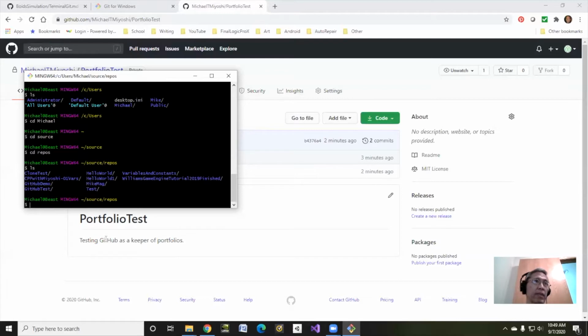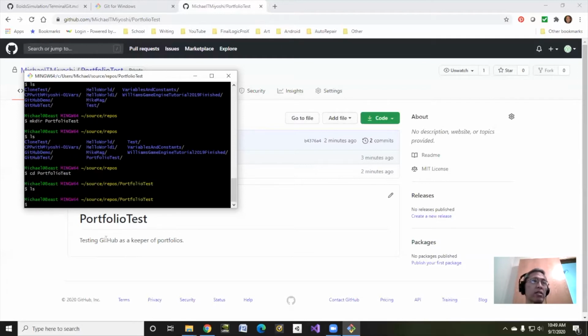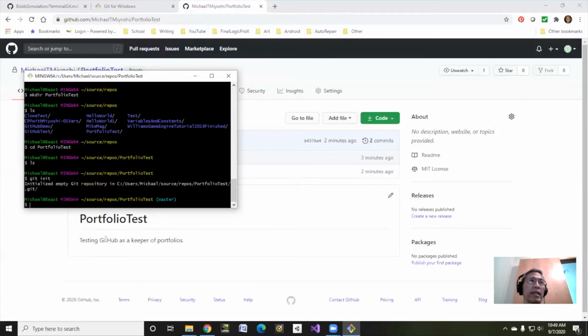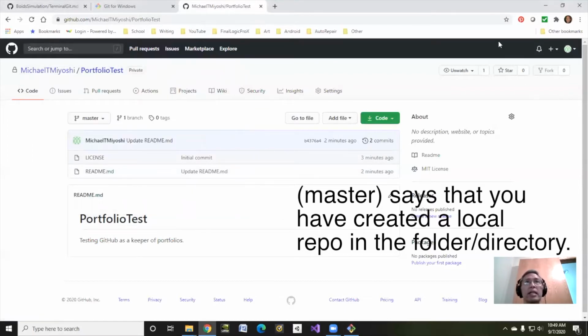There we go. Now I need to make a directory. I can make a directory here, mkdir. There we go. Now I'll change directories. And there's nothing in here, and that's good. So what I'll do is git init, and that creates a portfolio test repo for me, just a local one.